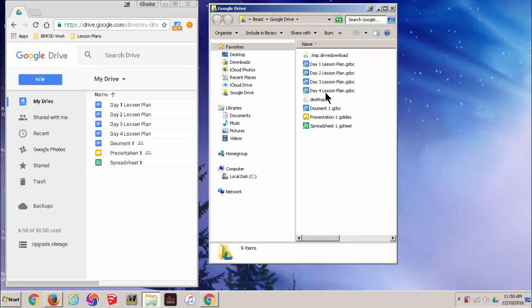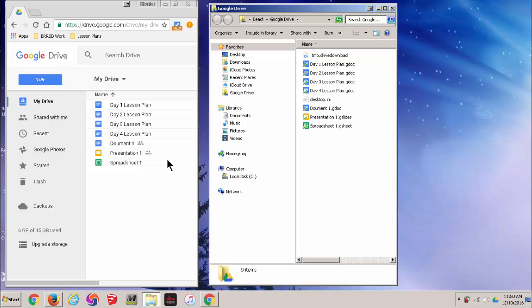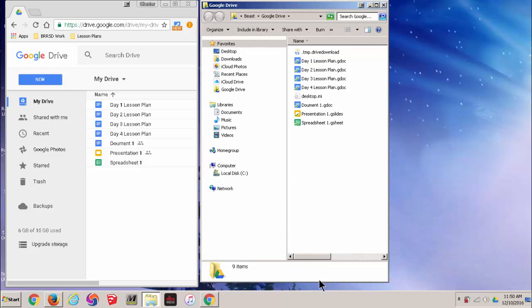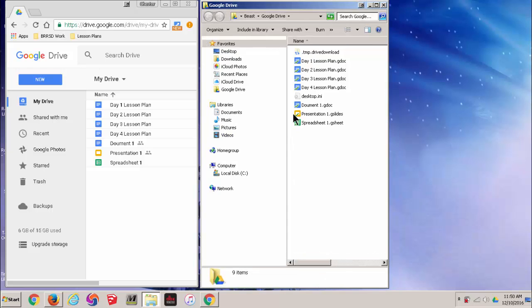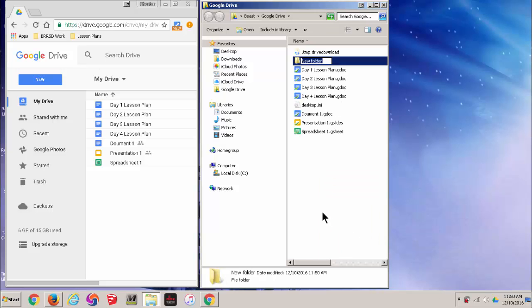As you see here, here are all the lesson plans, the presentation, and the spreadsheet that are all also on my Google Drive. The local files are now synced to the cloud and will be synced to any other computer which I log Google Drive into and then use my account to add. So to see how this works, let's go in our local folder on our machine, and I'm going to create a new folder called music.